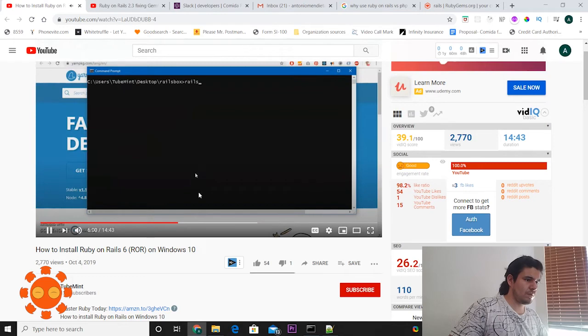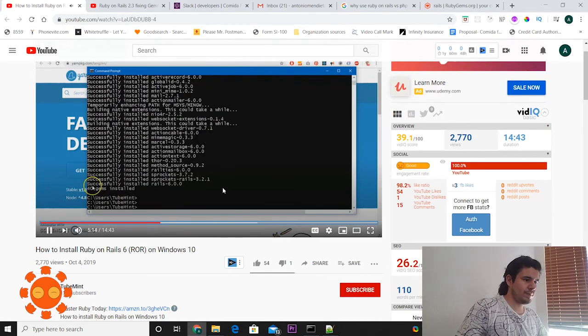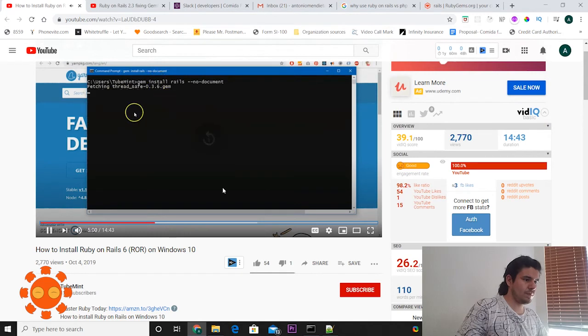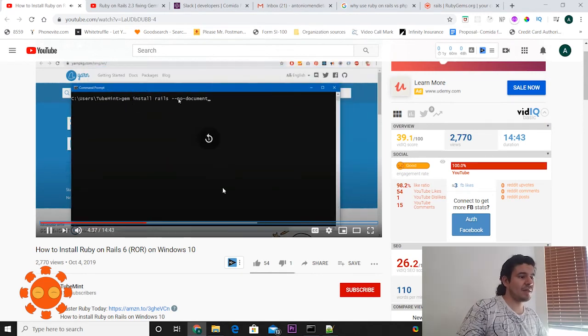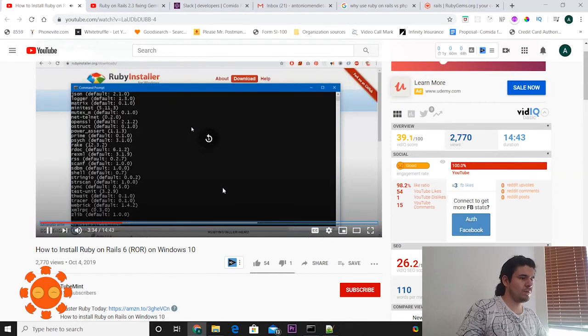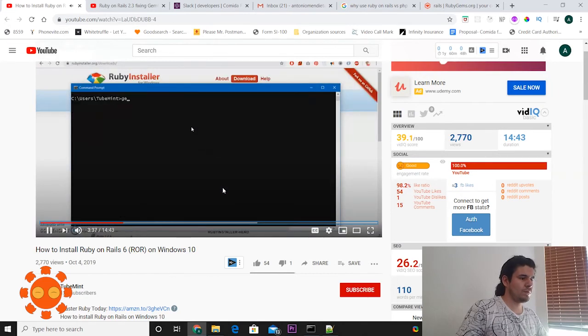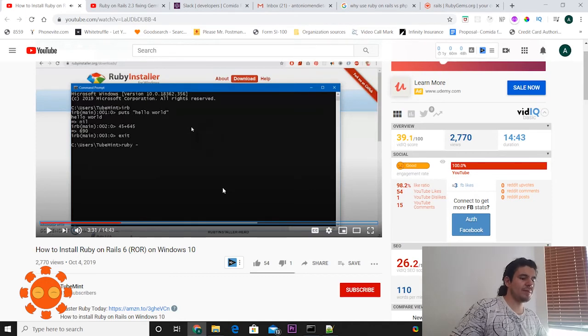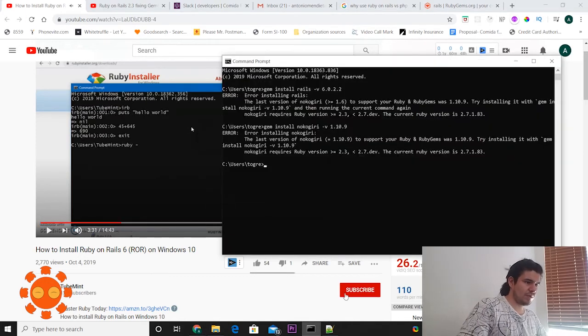To create an app, simply say rails new. I'm going to click 6. For the record, I also tried this too with the no document. So in order to install Rails, you simply say gem install rails. I can also go ahead and list the gems and I can check the Ruby. Oh, here we go. Yep, I tried this too. IRB.